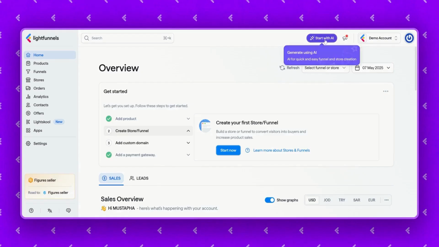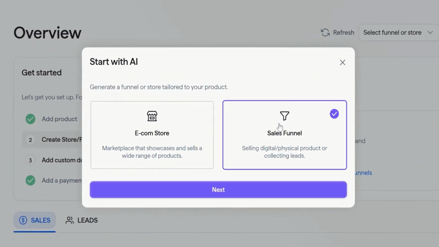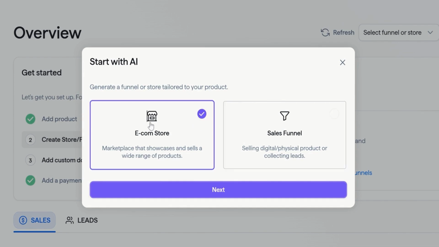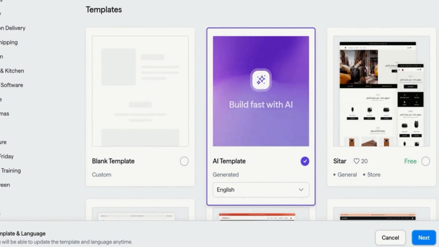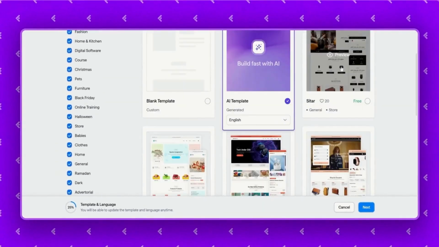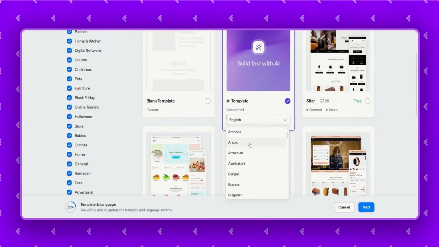Do you want to create your store using LightFunnels AI? First, head to your dashboard and click on Start with AI. Choose Ecom Store, then pick an AI template, select it, then choose your preferred language. You can pick from any of the available languages. For example, let's choose Arabic.